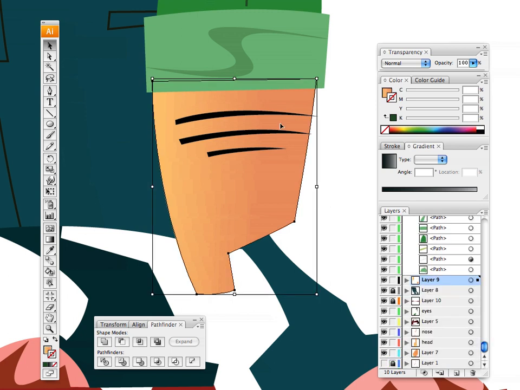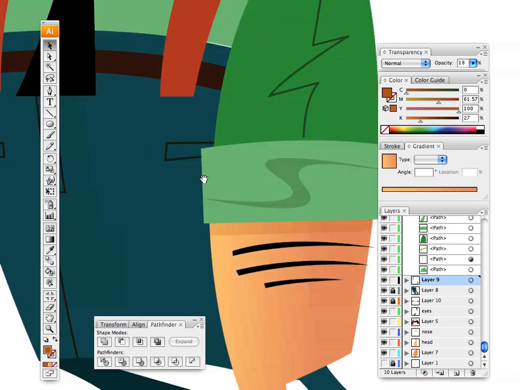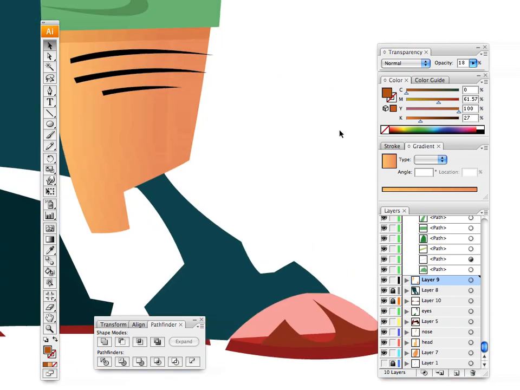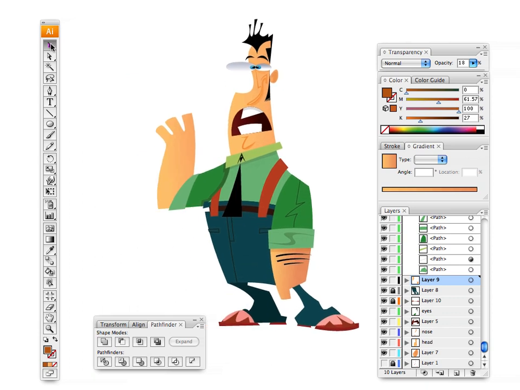So we want to do a color similar to the gradient we got going on here. So we don't want the stroke, we want the fill. We'll do something like that. Come in. Okay, change the opacity. A little darker. See how that looks. There you go. Looks like a shadow. Okay. Let's change the transparency here.